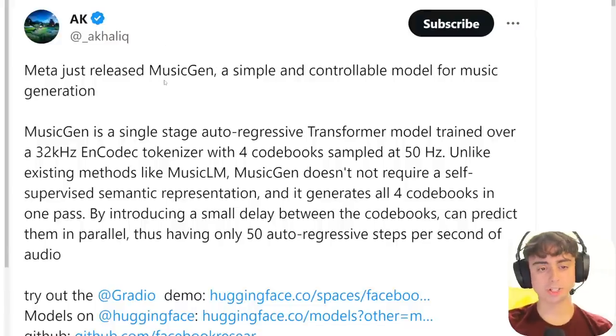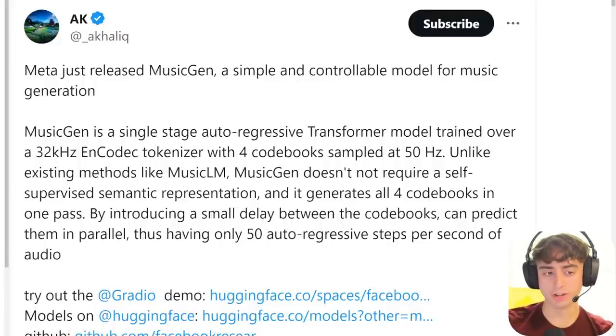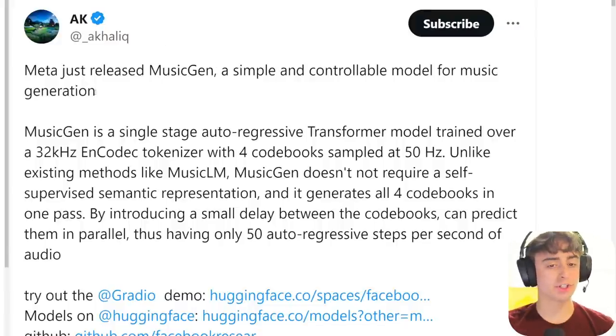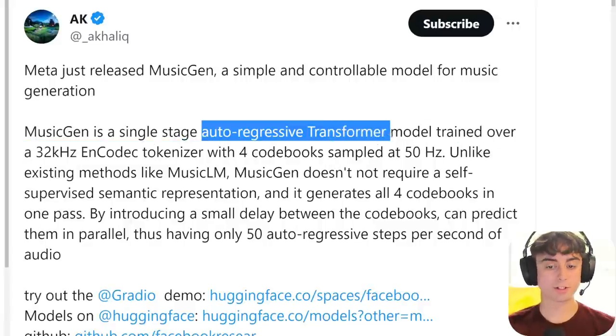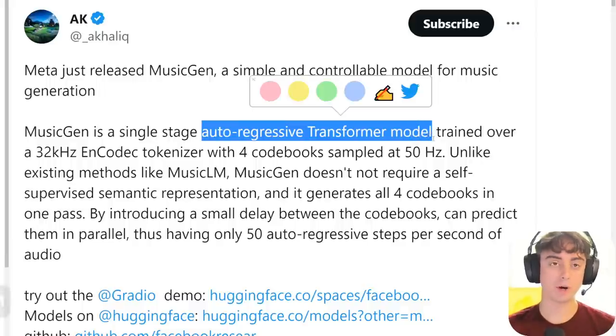AK here on Twitter is giving us a short but sweet rundown. Meta just released MusicGen, a simple and controllable model for music generation. MusicGen is a single-stage autoregressive transformer model trained over a 32 kHz EnCodec tokenizer with four codebooks sampled at 50 Hz. A lot of jargon there. Autoregressive transformer models are super commonplace, but they are high quality. Very good to see that.